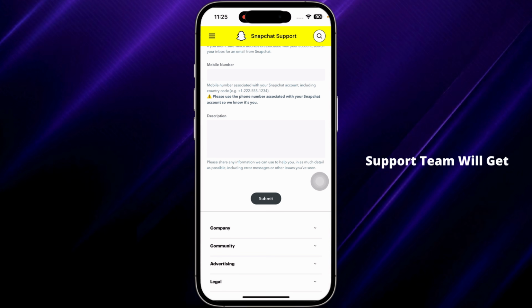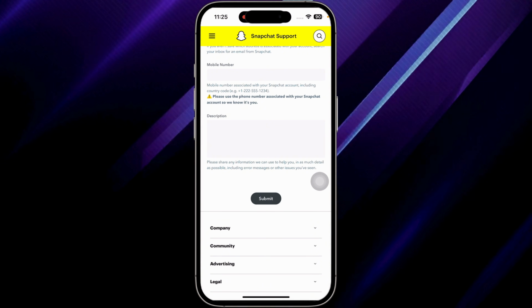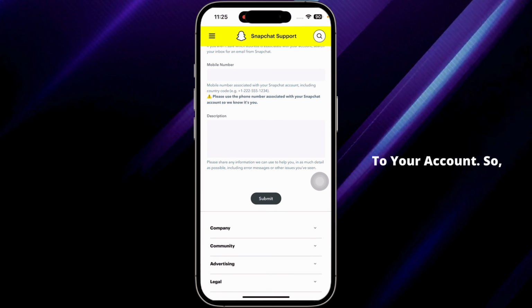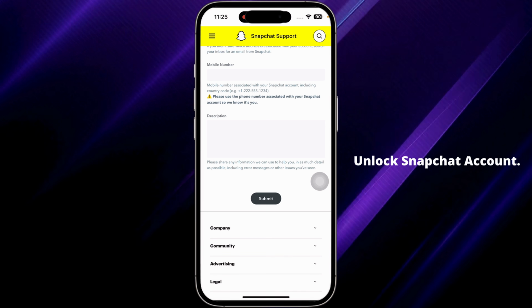With that, Snapchat support team will get back to you or consider your request, and your problem will be resolved and you'll get access to your account. So this way you are able to unlock Snapchat account.